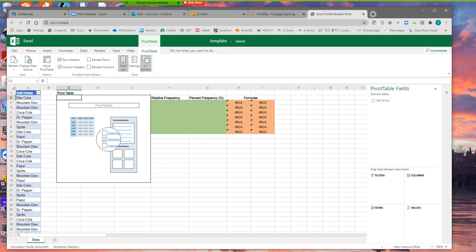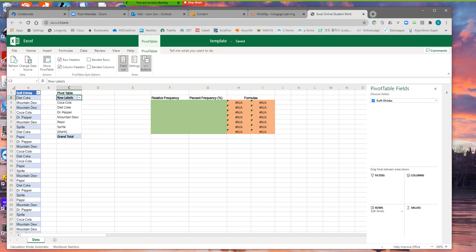For example, you have to specify this field, this column and row and value, because you want to create a pivot table. Your row has to be the different kinds of soft drink: Diet Coke, Mountain Dew, and so on. So this variable has to be in the row. Then the row is created, and it shows the different kinds of soft drink: Coke, Diet Coke, Dr. Pepper, and so on.